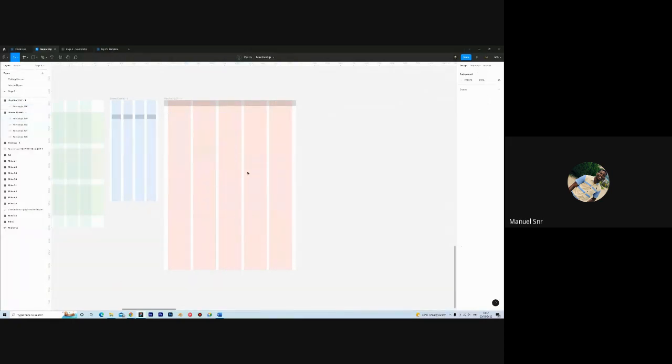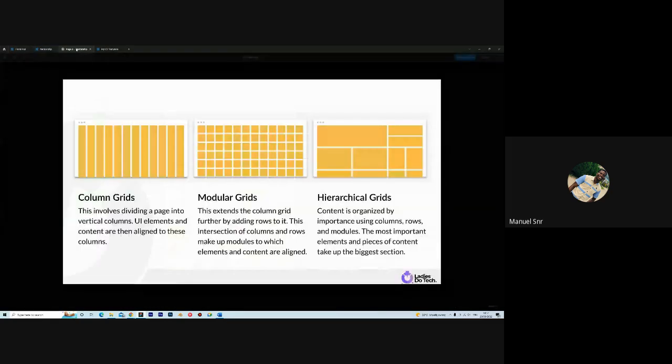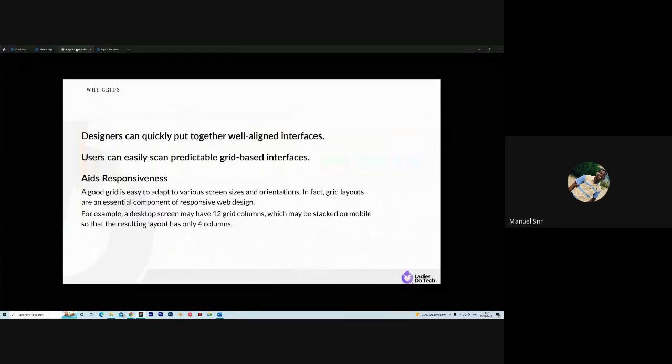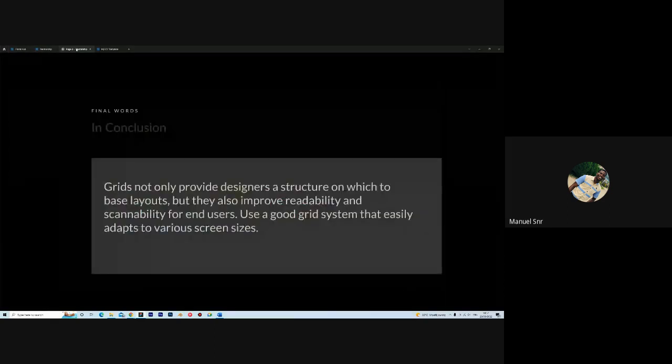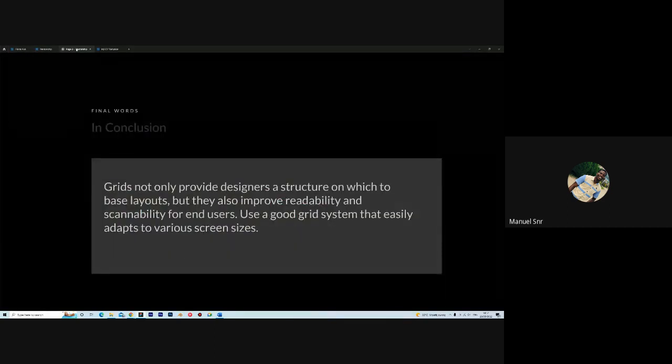Text basically. So in conclusion, grid not only provides designers a structure on which to base their layout, it also increases readability and scannability for end users. So it's not just for you to reduce the time it takes you to design an interface, but also for your users.